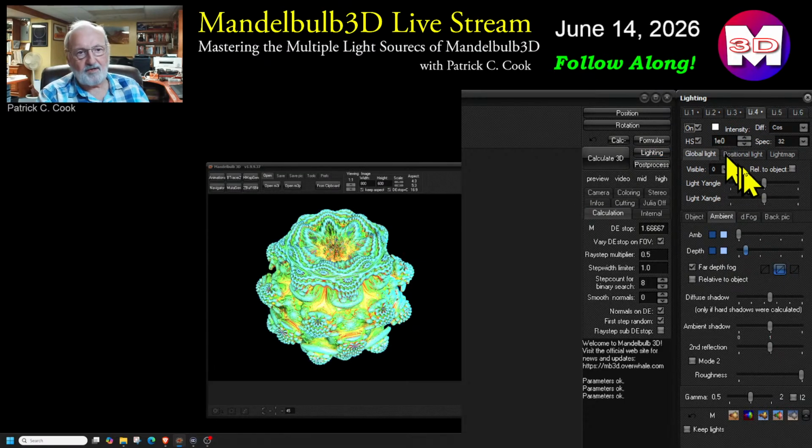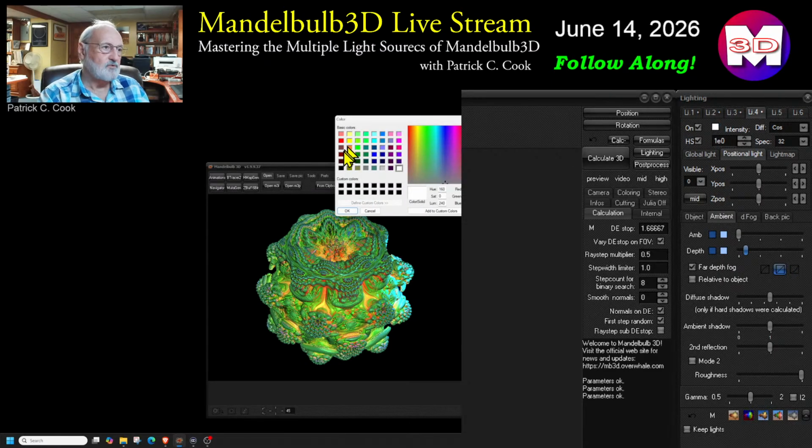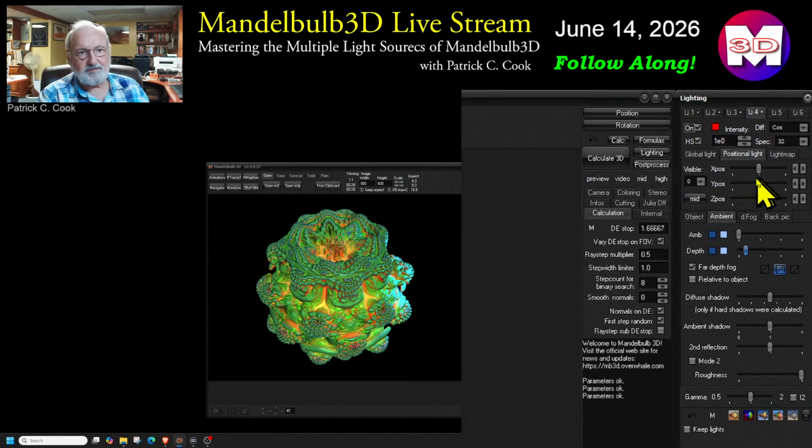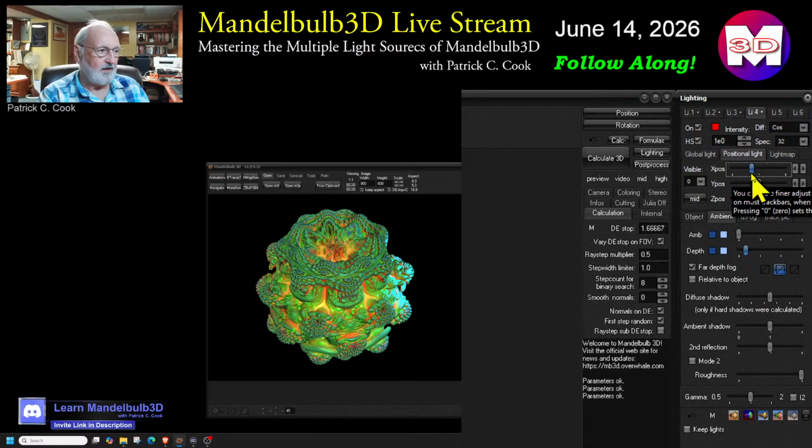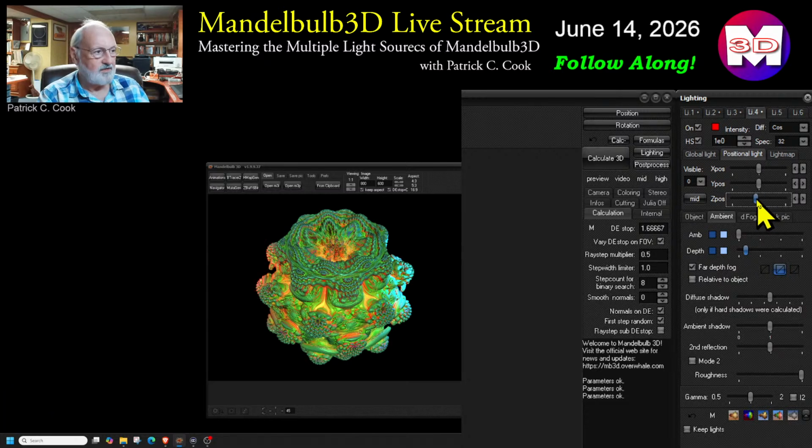I could keep going. I could turn that one on. Positional light. Let's just make this red so that we see it. Mid. Click on the fractal. There we go. And you can see how easy it is to create a positional light. So I have a configuration now of a global light and 3 positional lights, 2 on the outside of the bulb and 1 on the inside. Okay? That's pretty easy, and I could keep going. I've got 2 more light source slots that I could use.